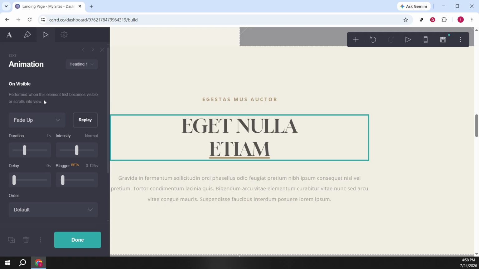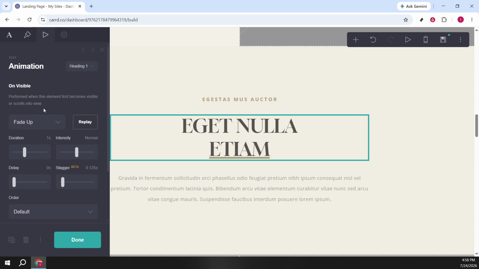Set the trigger to on visible. This means the animation plays when the element becomes visible on the page, either right on load or as the user scrolls to it. It's a simple way to make something feel like a pop-up without disrupting the browsing experience.